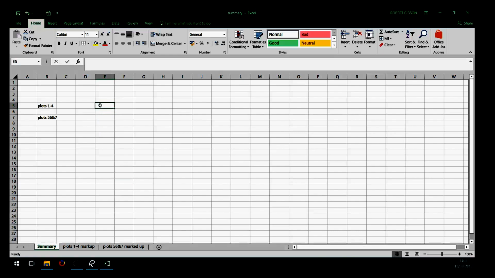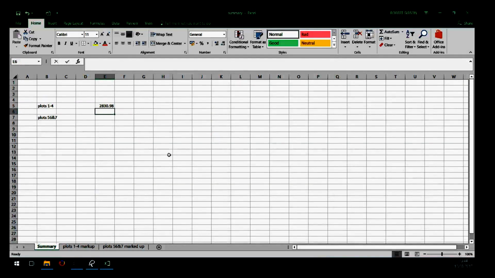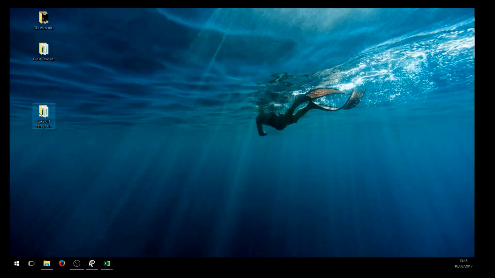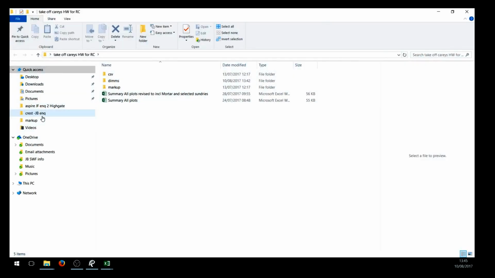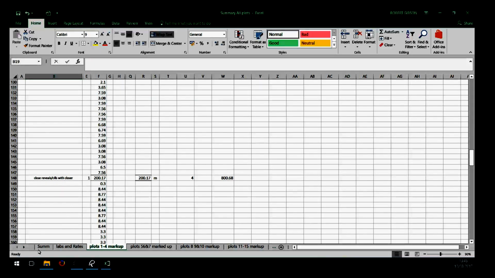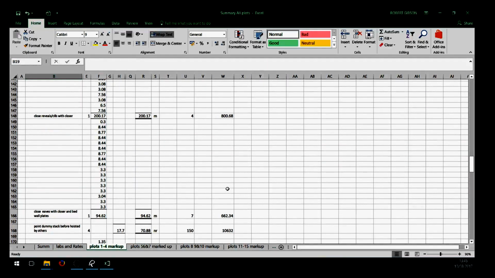So plots 1 to 4 is equal to that summary that you've just created, and go through each individual bill like that. Do the same for 5, 6 and 7. Add your next bill in the way that I showed you, and you'll end up with a summary document that looks like this. So you can see here, plots 1 to 4, that's coming from 1 to 4 summary.